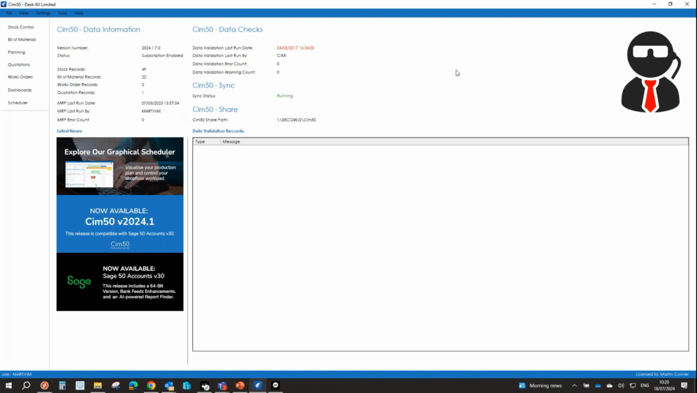So here's the Cim50 solution. I'm at our home screen, with the modules down the left hand side, and I've got all of the modules available to me. I've got some data information, those data checks, so if there are any problems, they will be detailed here. That runs overnight; we can run it any time, but we don't need to. We've got some news, and as you can see, our latest versions. We keep up to date with the latest versions of Sage, and your subscription would include access to all of the latest versions of the Cim50 solution.